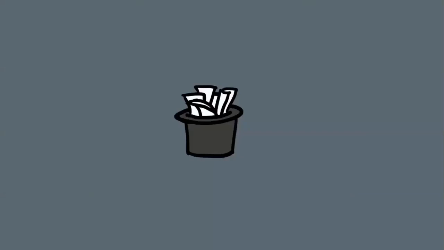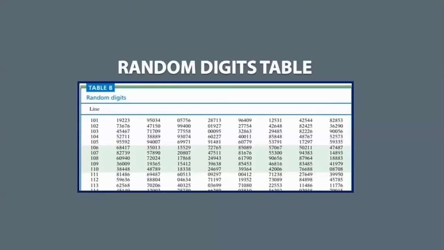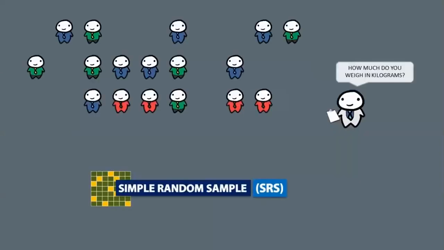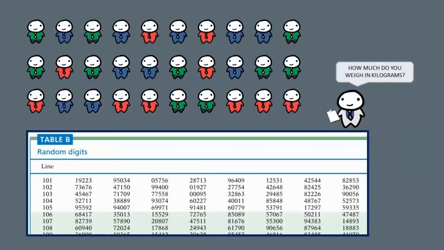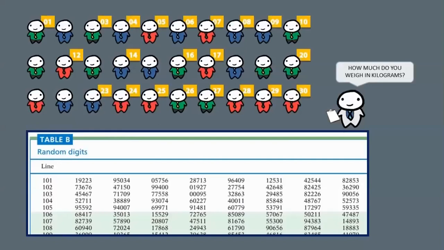I'd like to point out that instead of putting names in a hat, there's another way to pick things randomly. We can use something called the random digits table. The random digits table consists of a long string of random numbers, and it can help us do an SRS. To use it, I would first have to label each member of the population with a number. We have 30 people in this population, so I will label each person from 1 to 30. Notice how I have written 01 instead of just 1. Doing this helps us use the random digits table. Since each label has 2 digits, we will read the string of numbers 2 digits at a time.